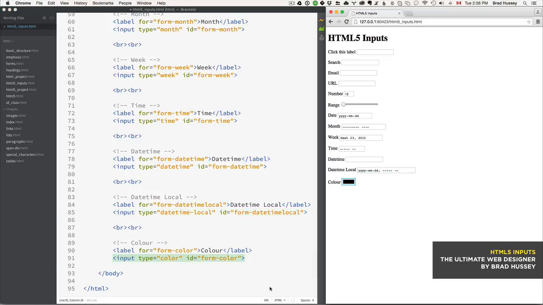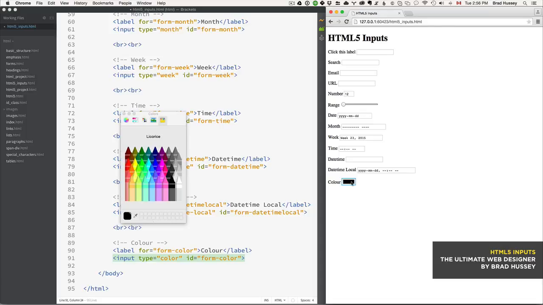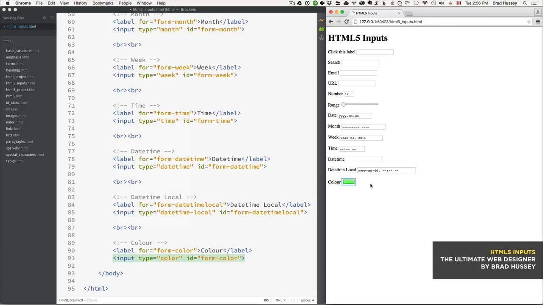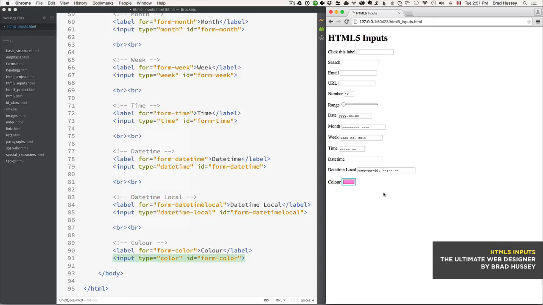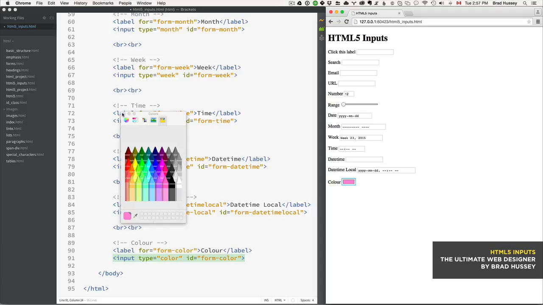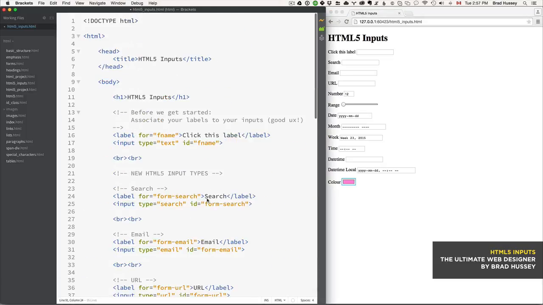And then color, type color. It's just a color picker, and it should pop up a color picker here, and you could choose a color. And if you had another input here, you could use some JavaScript or jQuery to give you feedback based on what color you chose. So if you were doing some sort of form, like if you're customizing a profile or something like that, and you wanted to choose a color, then this is how you could do that. So yes, those are the HTML5 inputs.